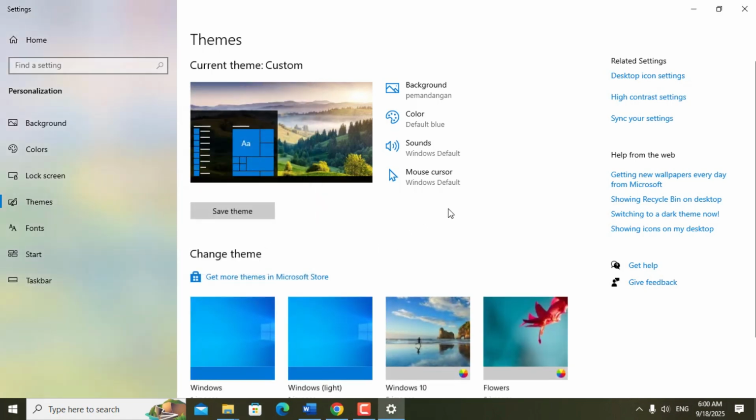Well, see, the cursor has turned like this. Pretty cool, right? Hopefully this tutorial is useful. Thank you.